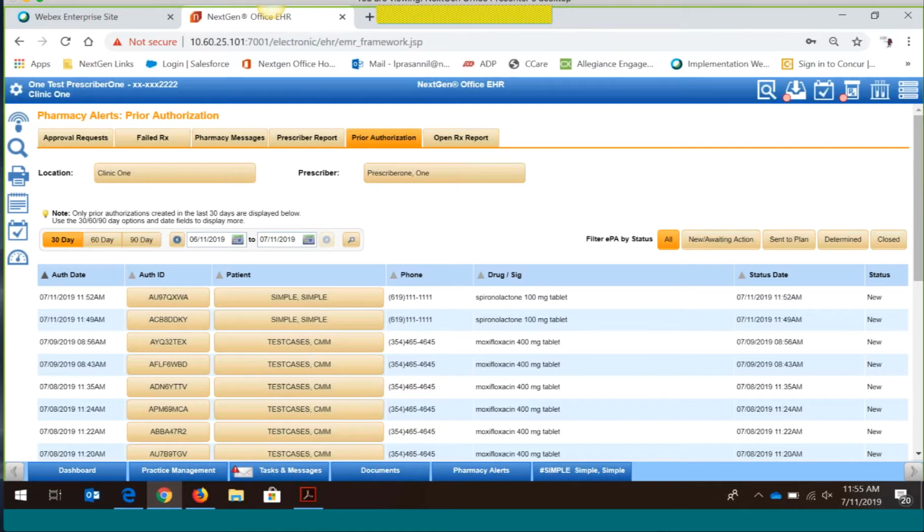Now in this section here, you'll have several different statuses to work from. Sent to plan states that you sent that prior authorization to the insurance company. New or awaiting actions are going to be any ones that have not been submitted to the plan, have not been submitted out, have not been worked on. So staff members can filter by new, waiting for action.